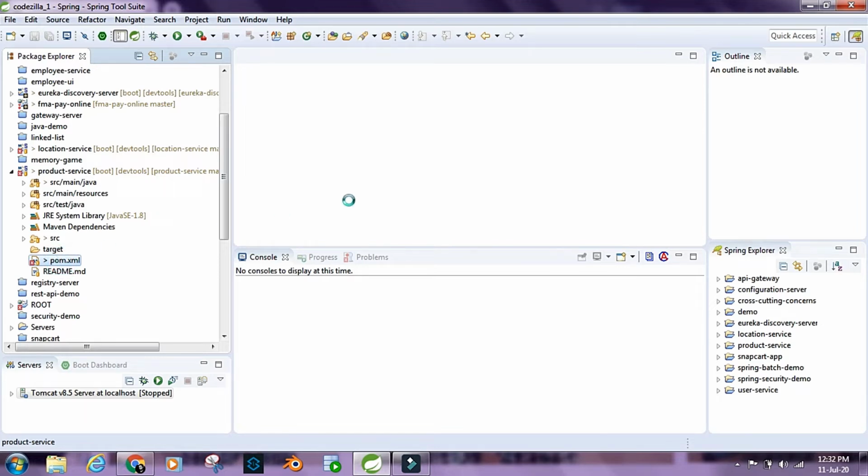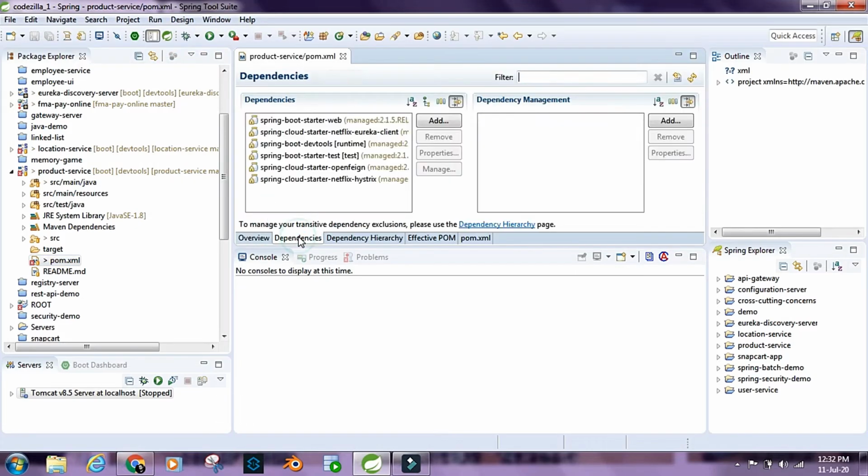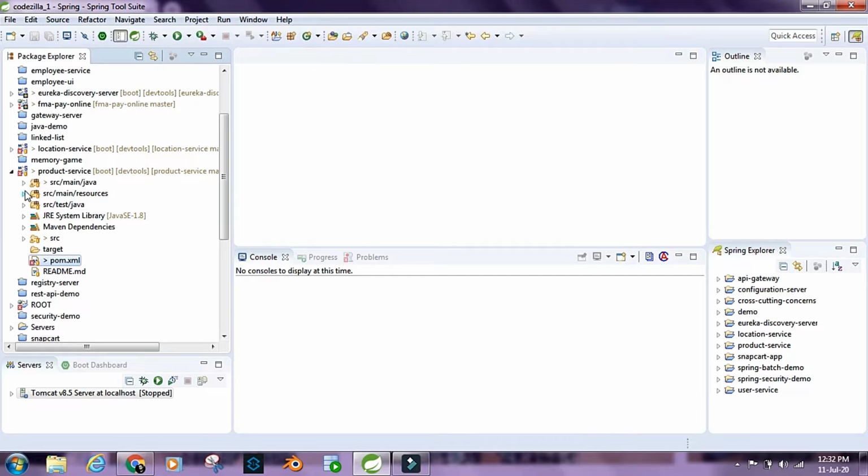And let's just take a look at the POM first and take a look at the dependencies for this project. Inside the dependency section, we have Spring Boot Starter Web, so this application would be exposed as a web application. And then we have Spring Cloud Starter Netflix Eureka Client, DevTools, Spring Starter Test, OpenFeign, and Netflix Hystrix, right? So these are the dependencies for this project, and this project is supposed to be exposed as an API that can be consumed via an endpoint.